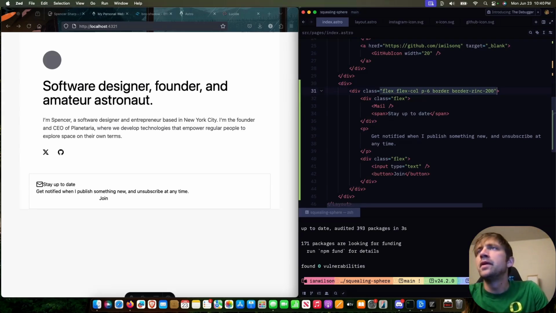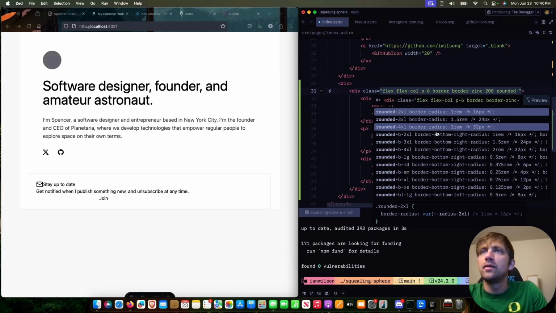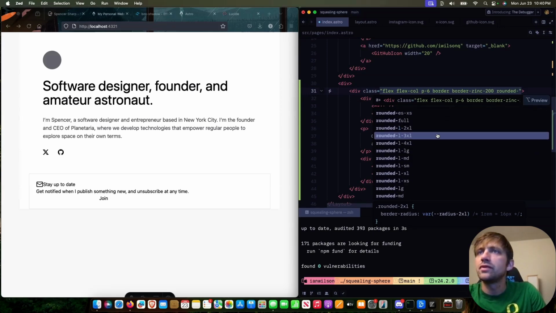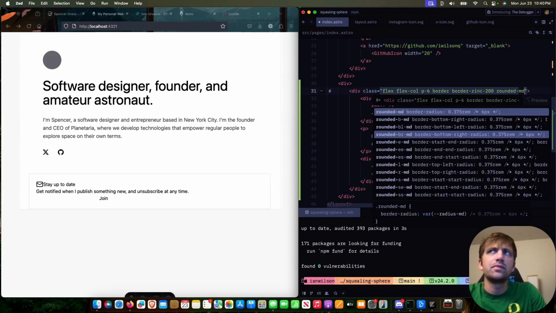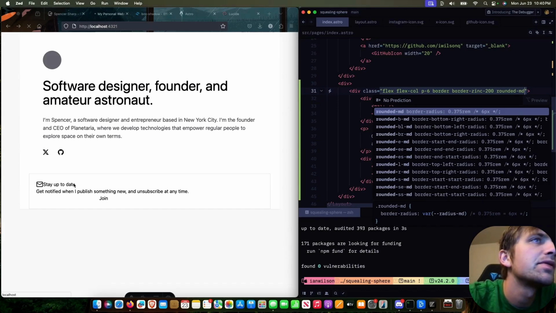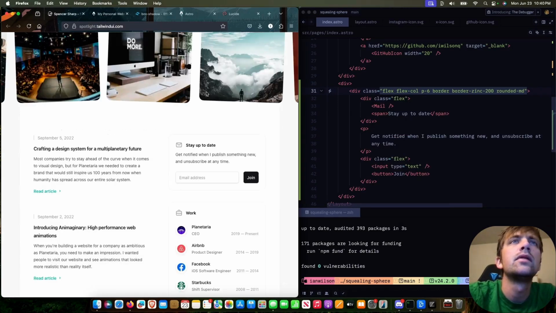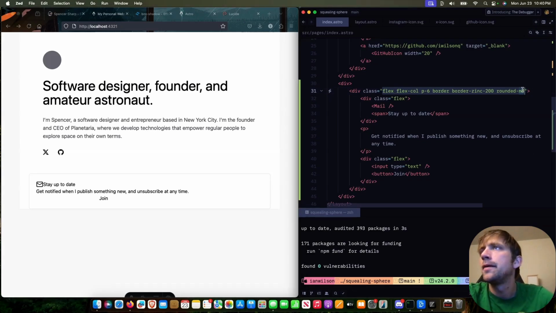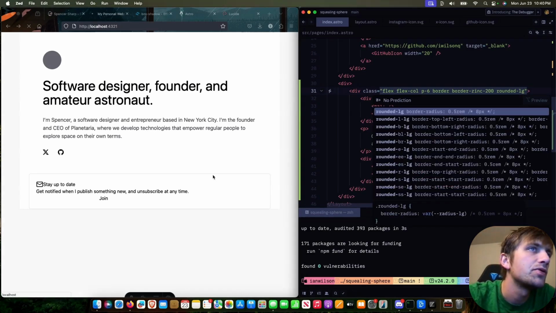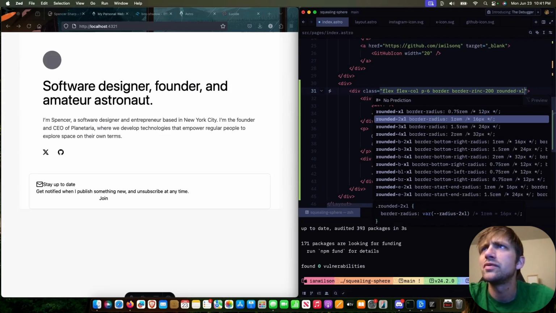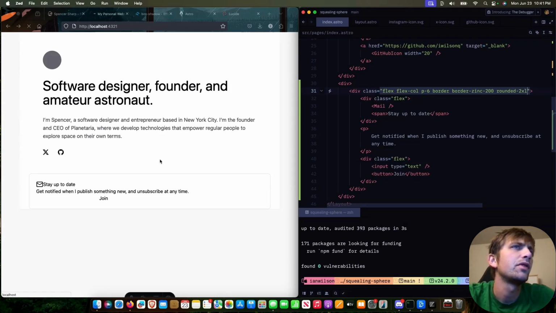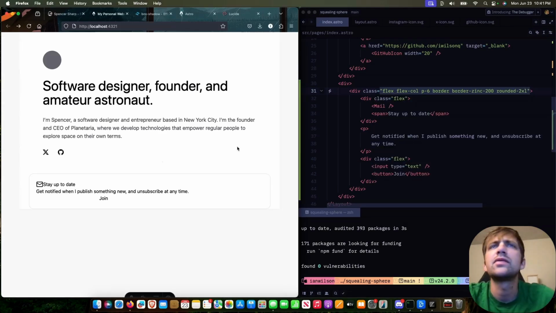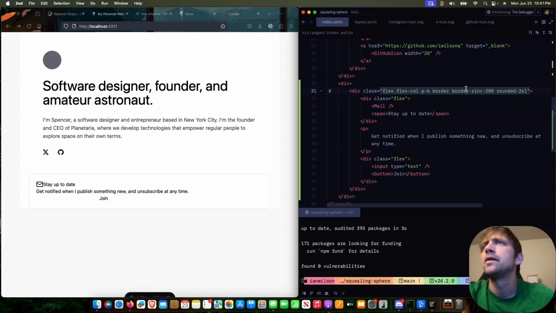Cool. And then I'm going to round out these borders. I'm going to rounded medium. Let's see how that looks. Rounded large. Rounded extra large. Maybe 2 extra large. That looks a lot better. Okay.